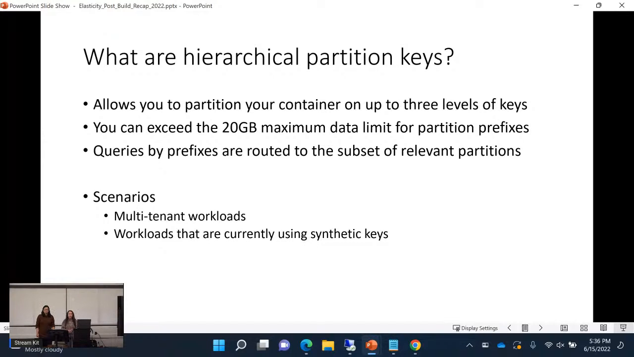So what scenarios is this really good for? This is great for multi-tenant workloads. So say you have a tenant ID, but you also have some other property that you want to partition on, maybe a customer ID. Your first level would be tenant, and then you could have your customer ID as your second level in your hierarchy. And you can have up to 3 of those levels. This is also great for workloads that are currently using synthetic keys. Instead of having a synthetic key, which is a property where you concatenate 2 values yourself in an extra property, you can natively do this with hierarchical partition keys today.